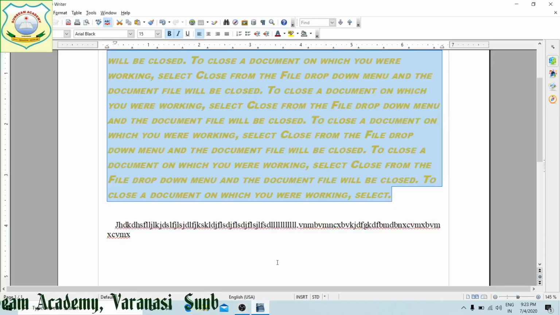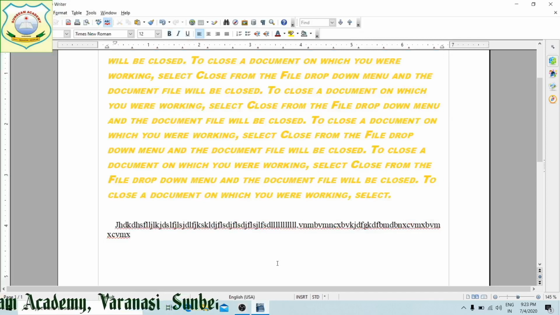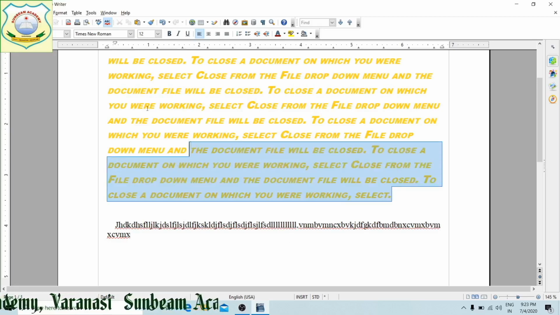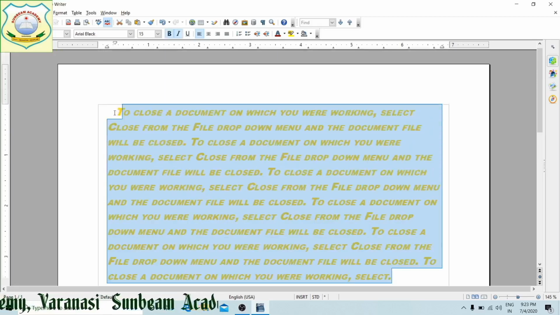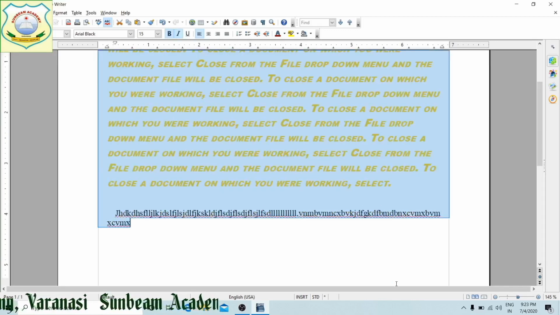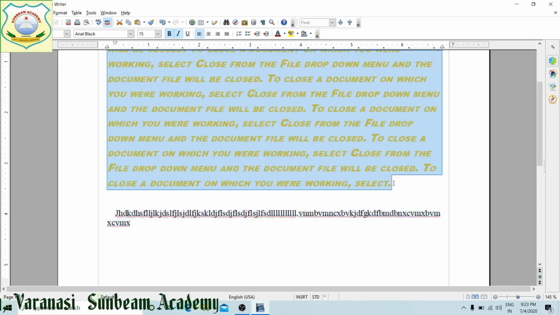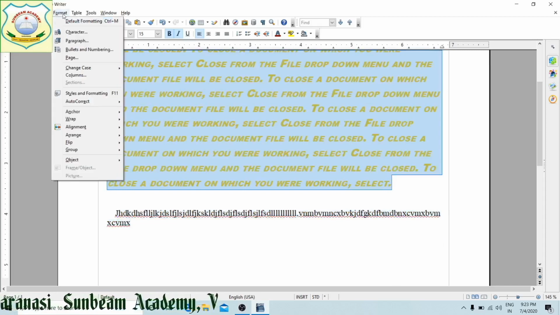Now this was all about font. Font you can change its color, everything. Now the text alignment. You can see there, I told you there are 4 types of alignments: left, right, center and justify. By default, left align text is there.